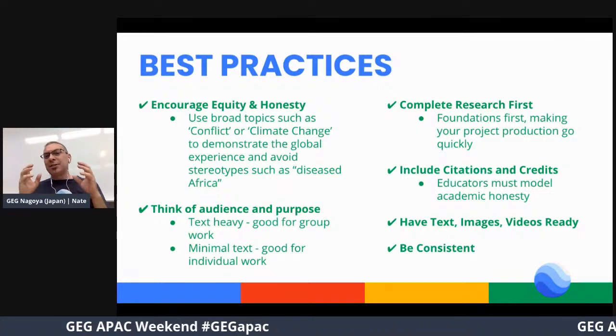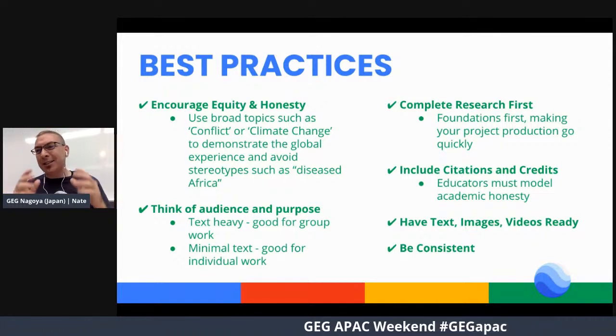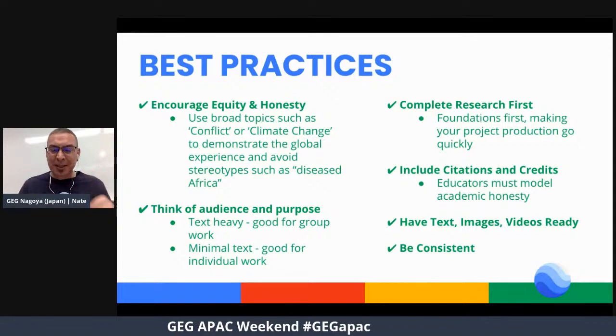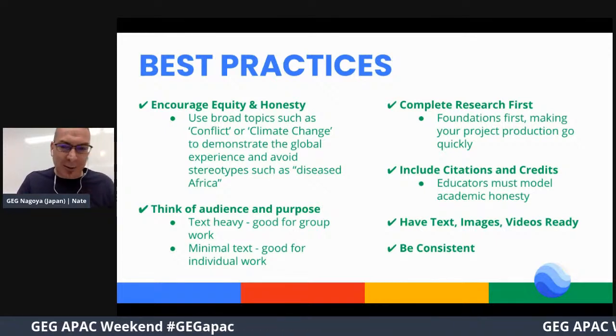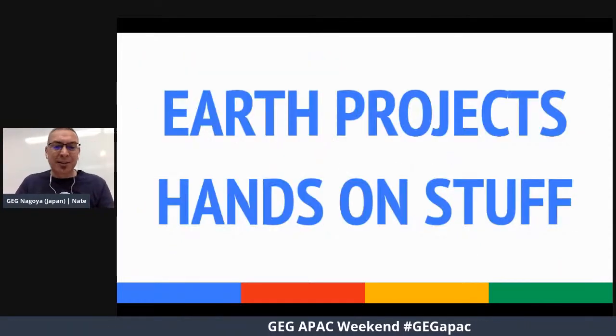And again, include your citations and your credits, right? We as educators have to model academic honesty. We expect that from our students, so we should expect that of ourselves. And be consistent when you create your tour, okay? So here's the hands-on stuff.